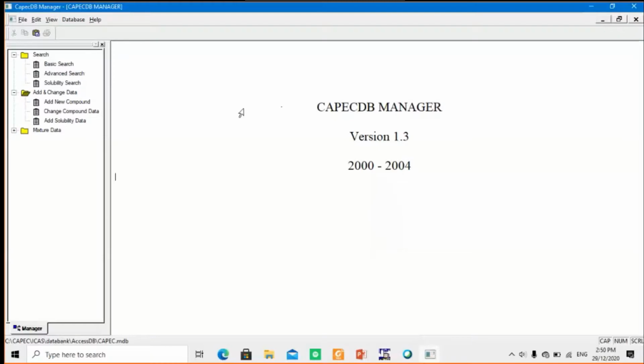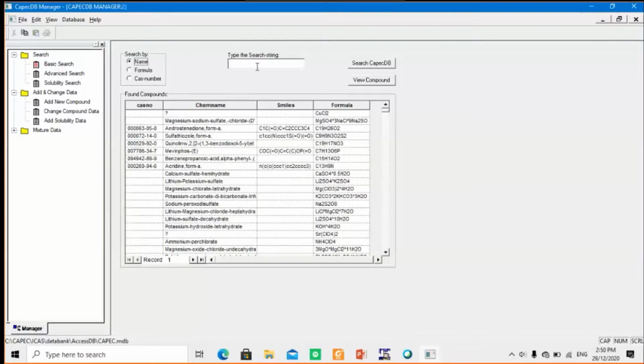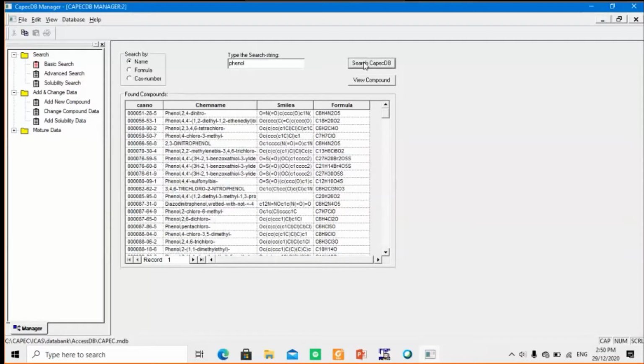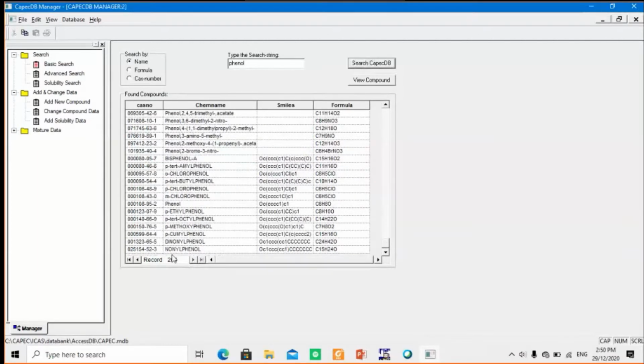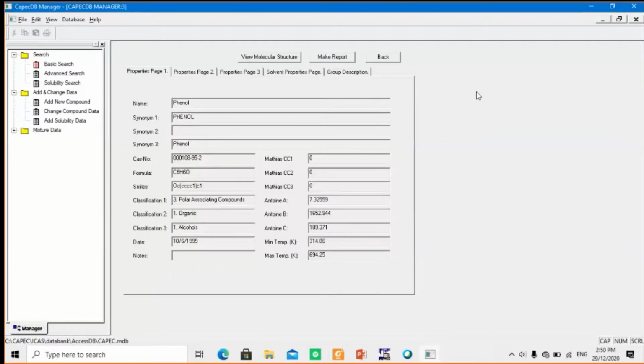In order to search the result that will come out as shown in figure 4.14 from the textbook page 104, we first click on basic search, and the solvent that we want to substitute is phenol. So we type phenol and search CAPEC DB. There is a total of 266 results that came out, but we need phenol. So here is phenol. We click on the phenol and view the compound.